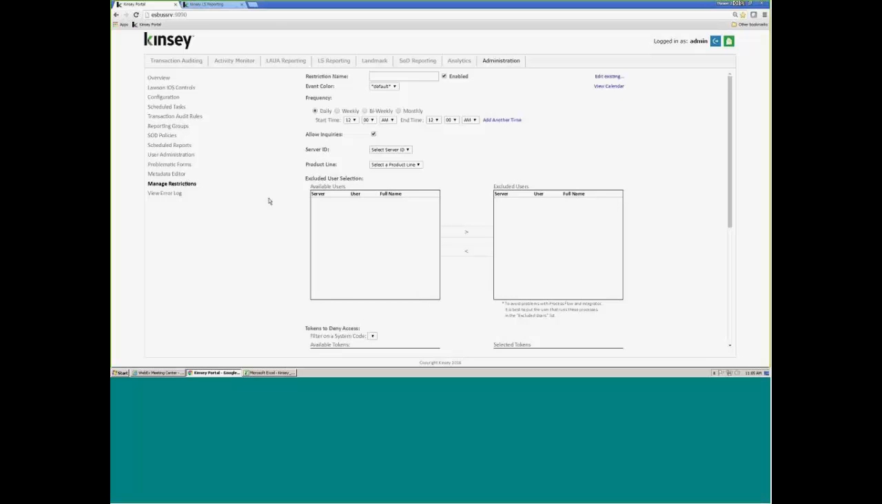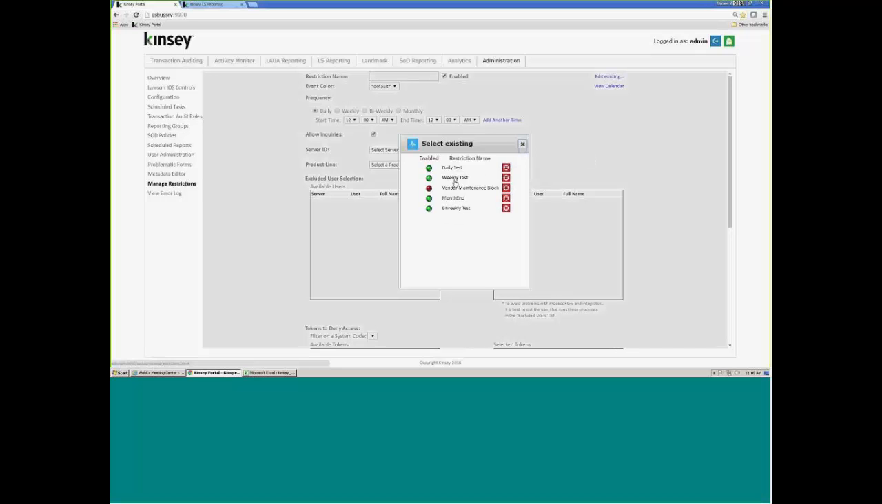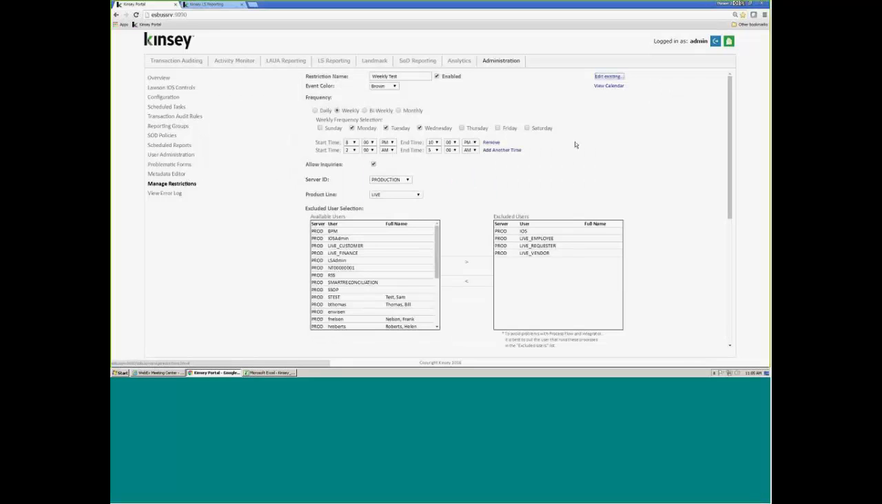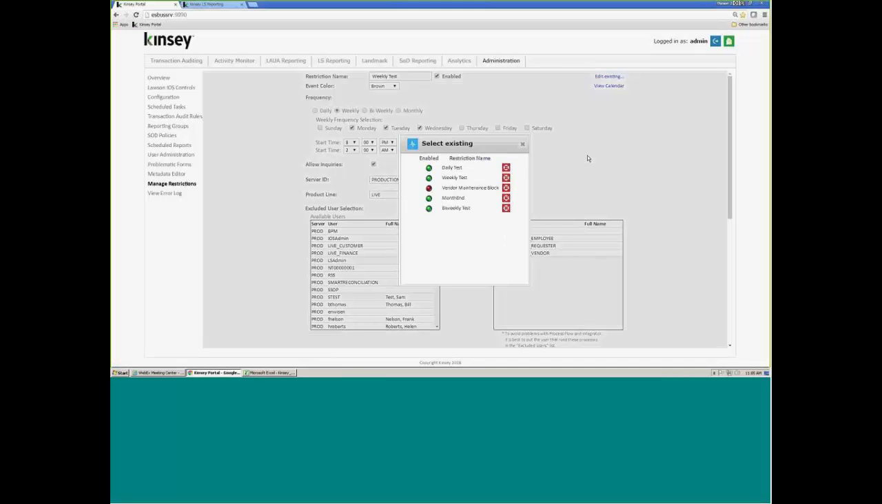So we have another tool that we moved from LAUA over to Security 9 that you can use. What this will allow you to do, let me go to edit existing here, is set up what we call restrictions. I'm going to go into one called weekly test. Maybe I want a different one here. Let's go to bi-weekly test.